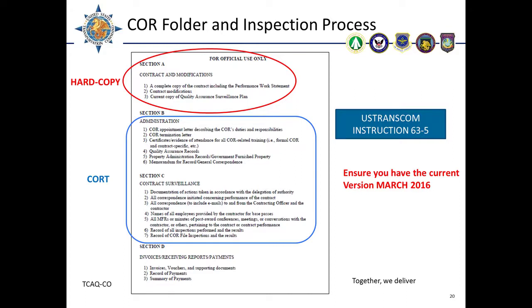All Corps should also have a copy of the U.S. Transcom Instruction 63-5 dated March of 2016. This instruction details the Corps program for the CRAF contract.